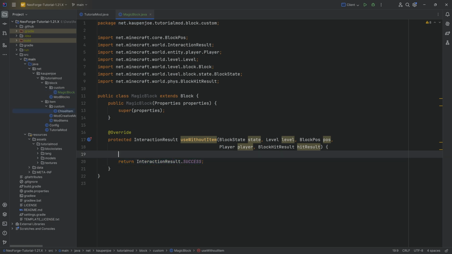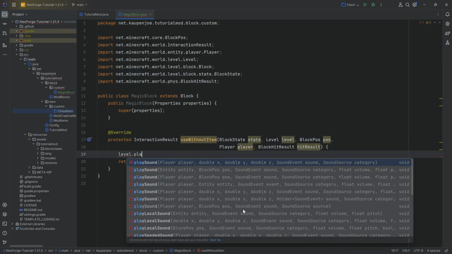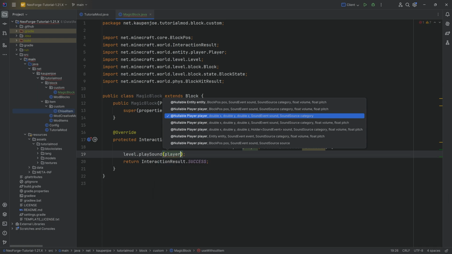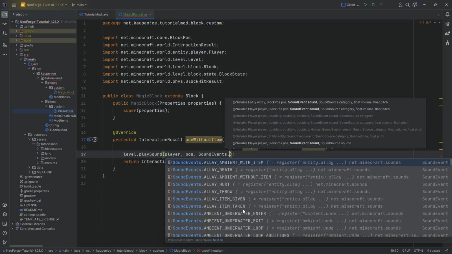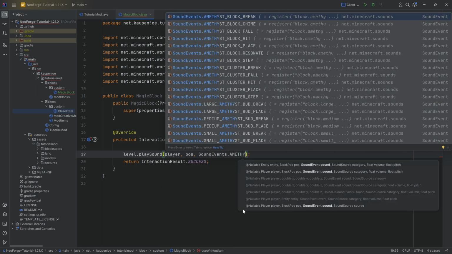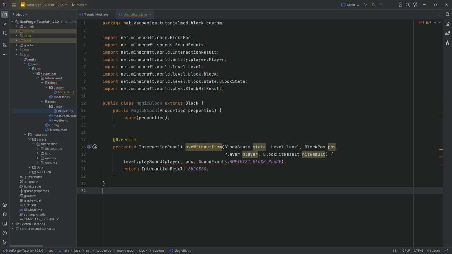Right, then on right-click, I literally only want the level to play a sound. So we're going to say level.playSound. I'm going to pass in the player. I'm going to pass in the position. I'm going to pass in SoundEvents dot, let's do an amethyst cluster place over here, right? Or amethyst block place. Let's do a cluster place. Why not? Let's do a cluster place.